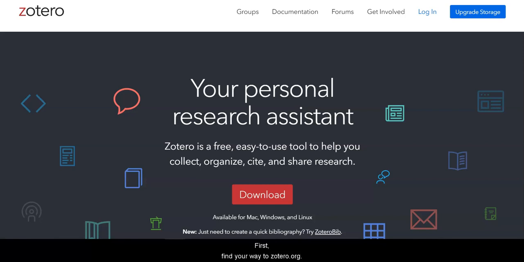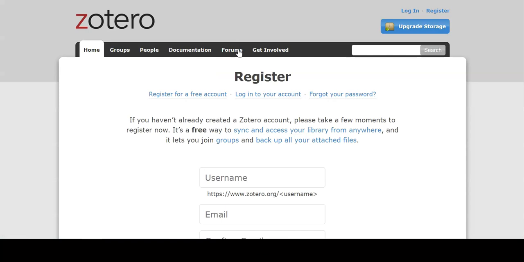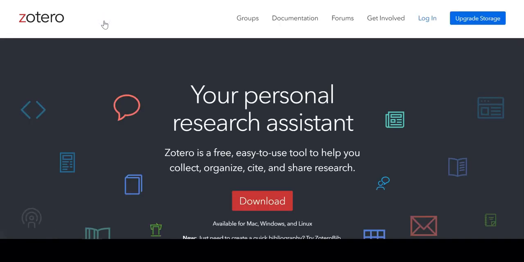First, find your way to Zotero.org. Next, click on the login link, then click on register for a free account. Once you're registered, go back to Zotero.org and then click download.